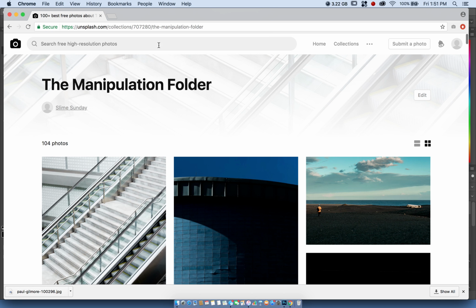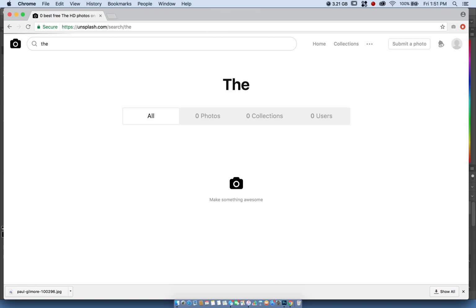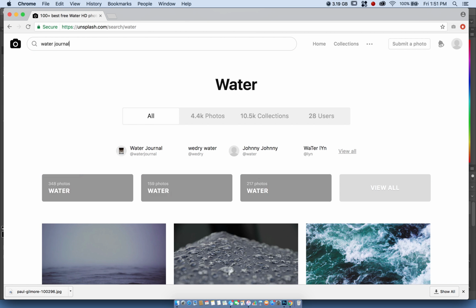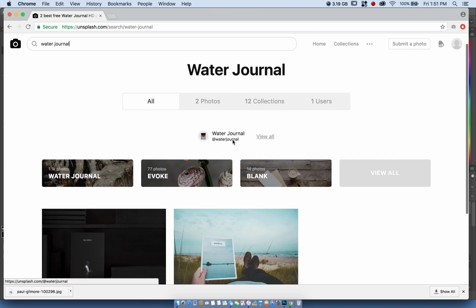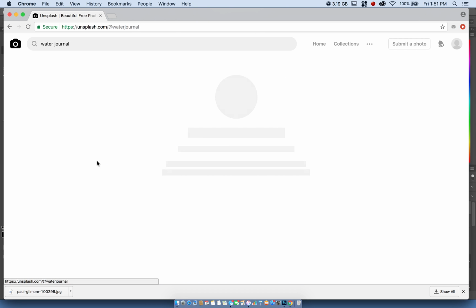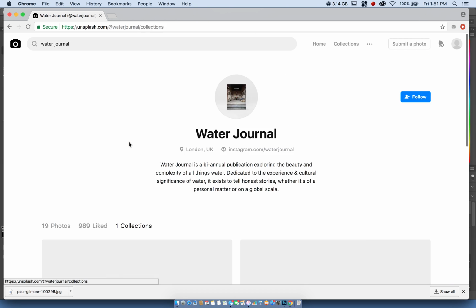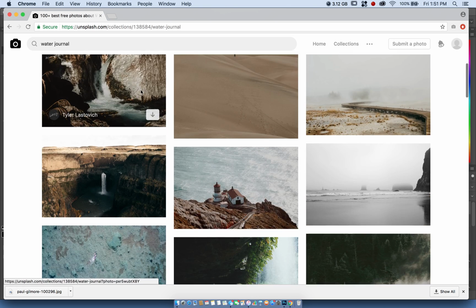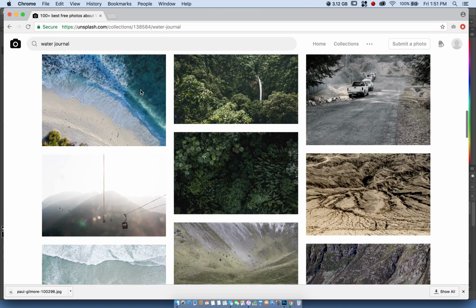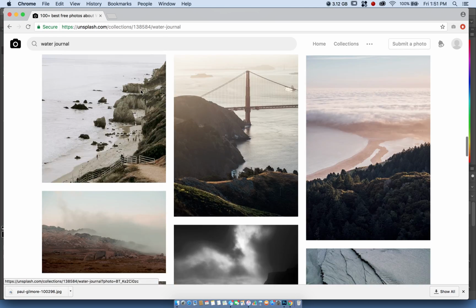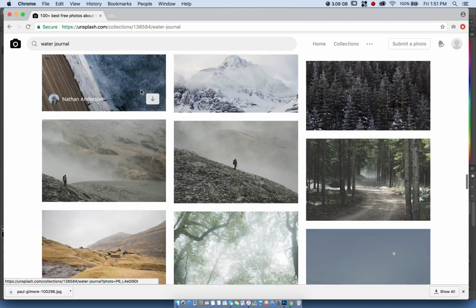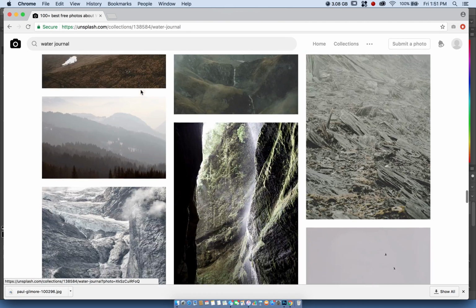There are also other people who have collections on here that are really good. One of my favorites is, I think it's Water Journal. Under users, Water Journal, one collection, and these people, whoever they are, find some good images and just add them to their collection. So find other people who are making collections and look through theirs. You might find some cool stuff.